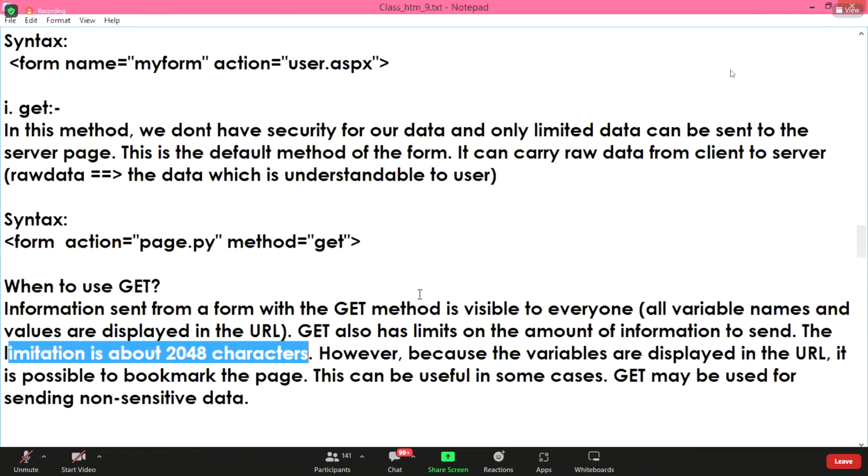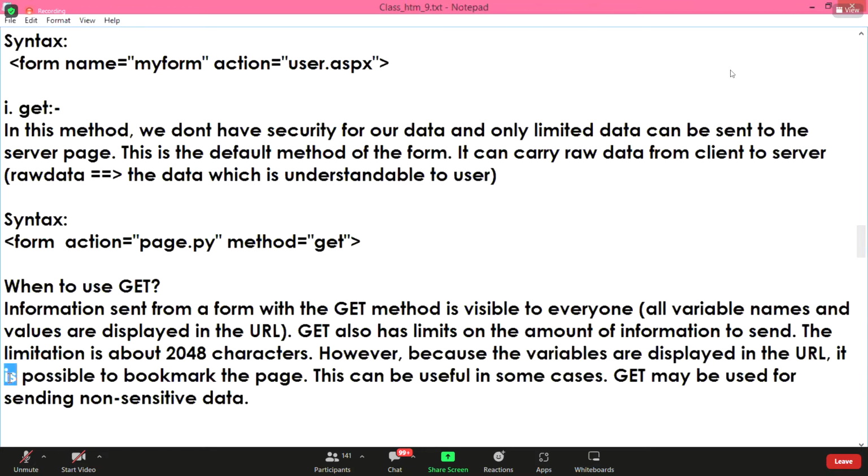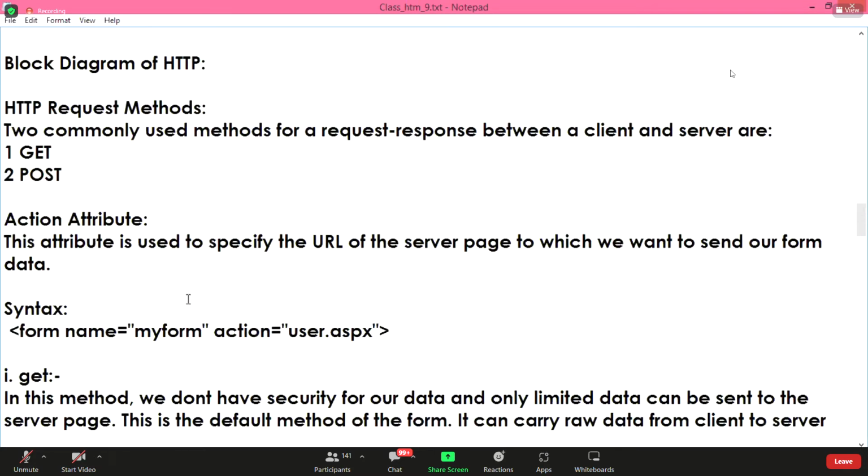So the maximum is 2048 characters. However, because the variables are displayed in the URL, it is possible to bookmark the page. This can be useful in some cases. Get may be used for sending non-sensitive data.